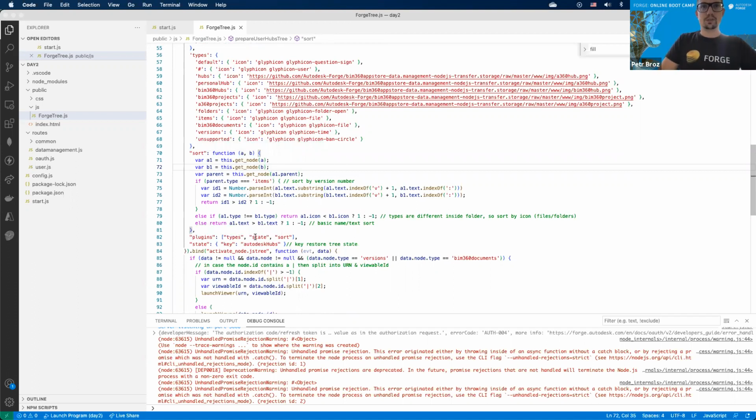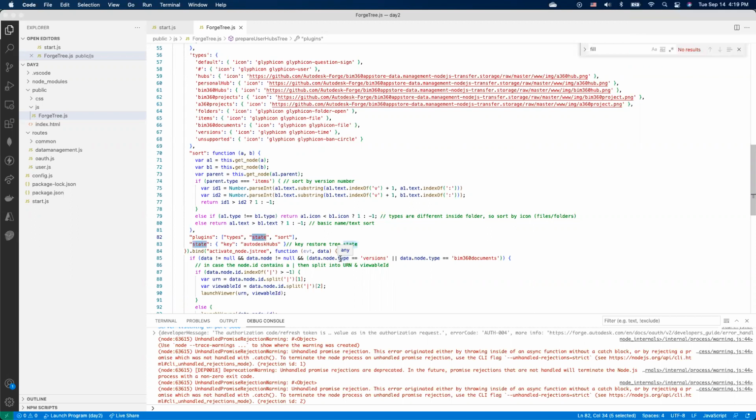So we use stuff like, for example, state, which is a plugin that allows the tree to store its state in the browser's cache. So it will remember, for example, which nodes in the tree you expanded. When you reload the page, the tree will recover from that state and will not start all collapsed, but all the nodes that you had expanded previously will be expanded again, thanks to this extension to the tree.